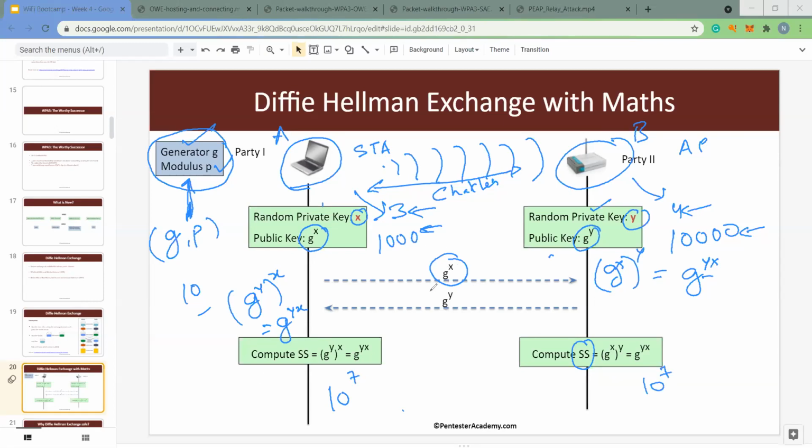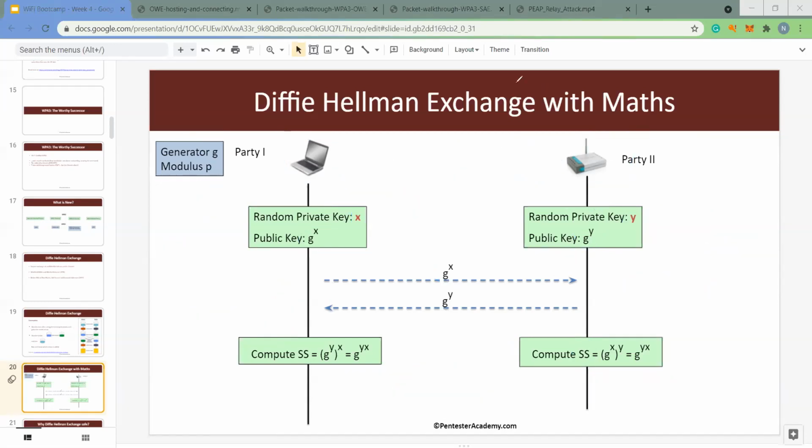Now this will work provided that on getting G raised to power X and on knowing G, the attacker, that is Charles, right, is not able to find out what X is. That is the assumption here that is holding the security, right? If this is known, then you are not secure anymore.